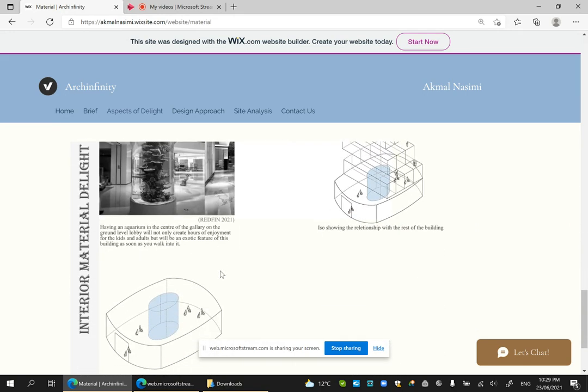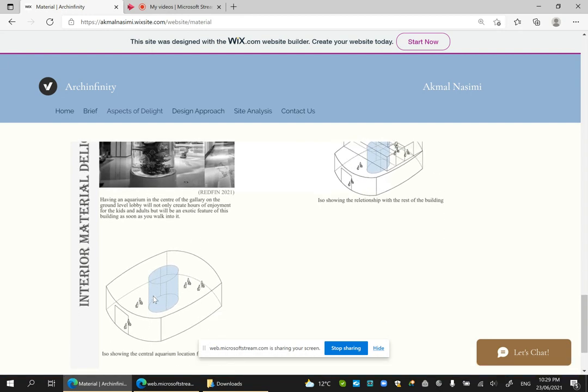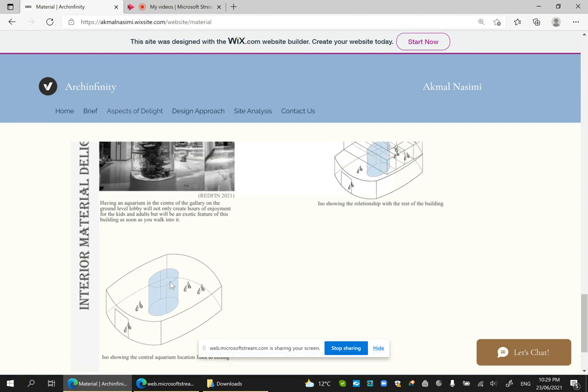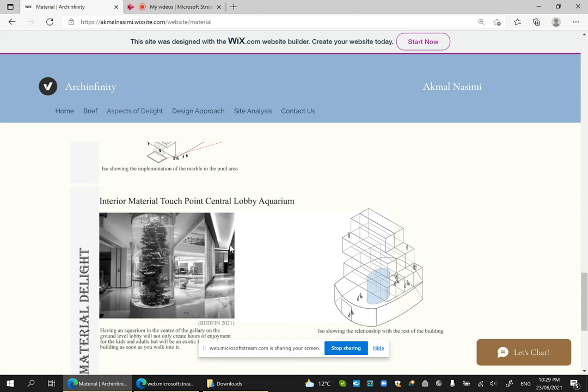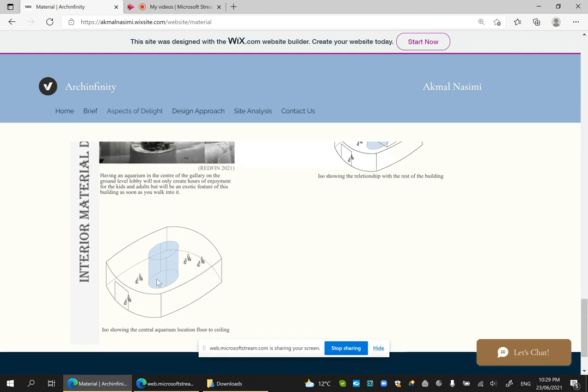The last and final material delight that I wanted to implement in my design or in my apartment is the idea of having a central lobby aquarium. I want to do an aquarium that can be viewed and enjoyed by everyone that walks into the lobby.